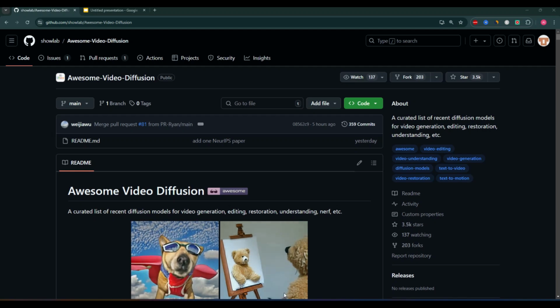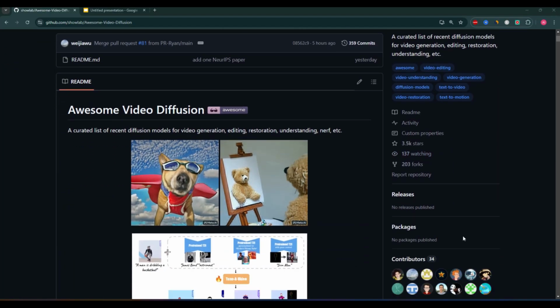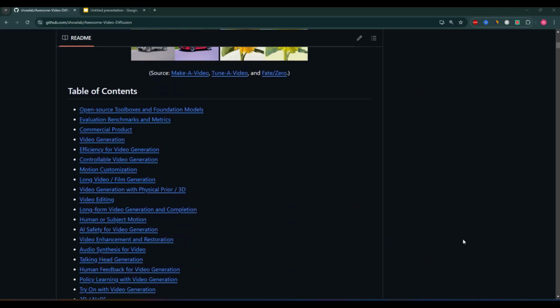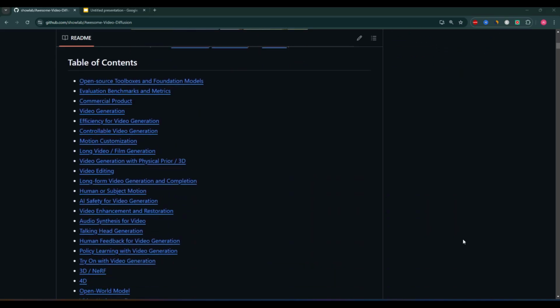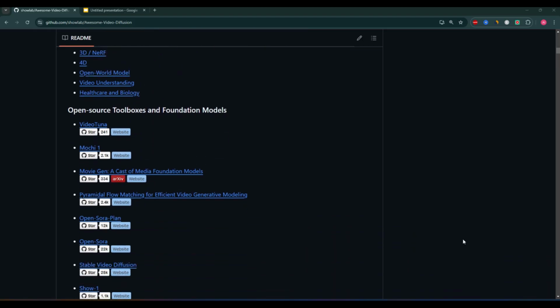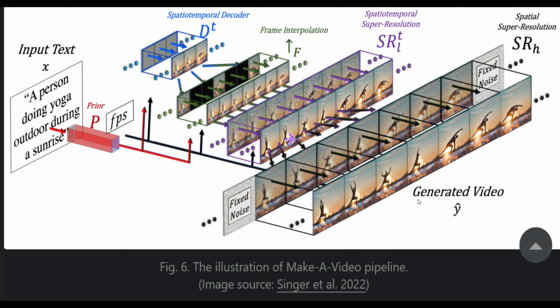No actors, no cameras, just algorithms. Today we will explore Awesome Video Diffusion, a GitHub project that's your ultimate gateway to AI-powered video generation. This repository is packed with the best tools and resources. From text-to-video tools to video inpainting, this project connects you to the future of video creation. And the best part, you can start experimenting today with just a few lines of code. So let's dive in. But first, what is video diffusion?